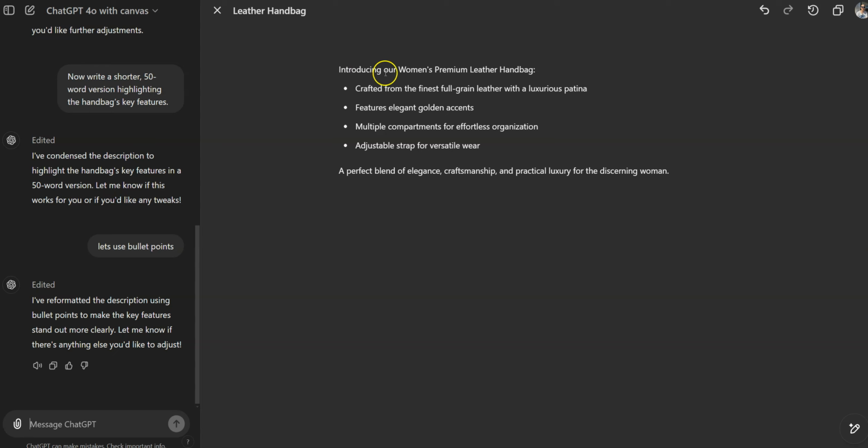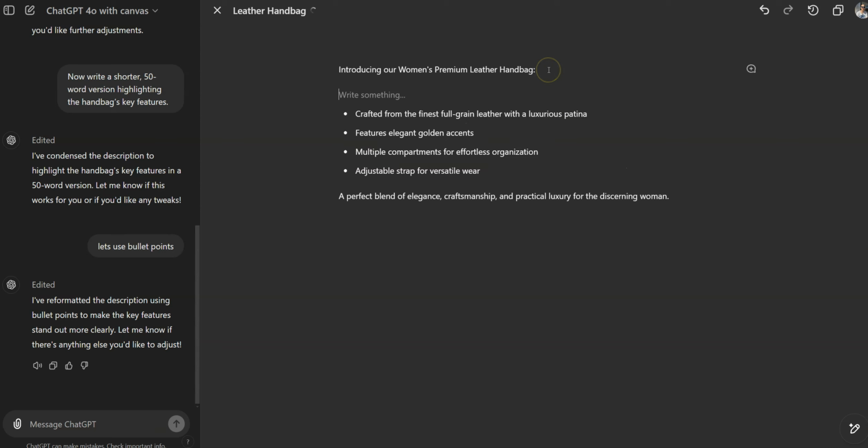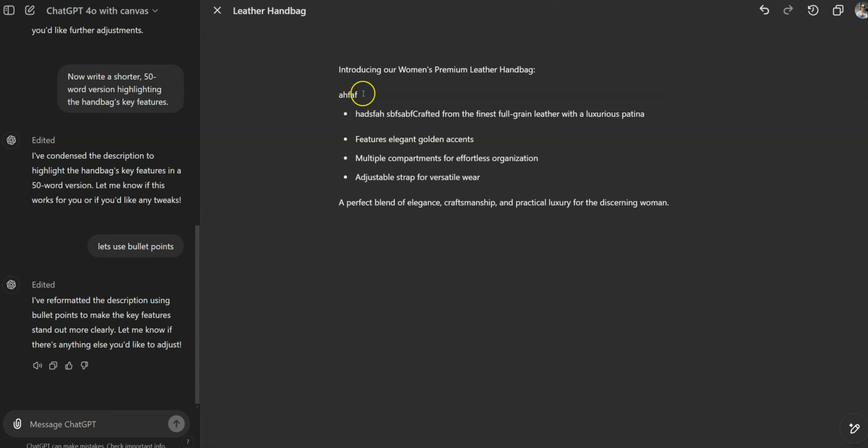Perfect. Introducing our women's premium leather handbag, crafted from the finest full-grain leather with luxurious patina. I don't know what that is. So there you go. Now that could be far better for social media and things like that. Again, you could add a little something here as well, whatever you like, or you can obviously ask Chat to do that.